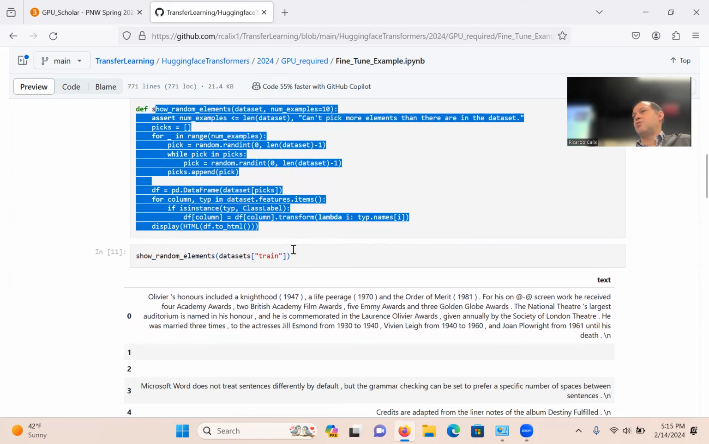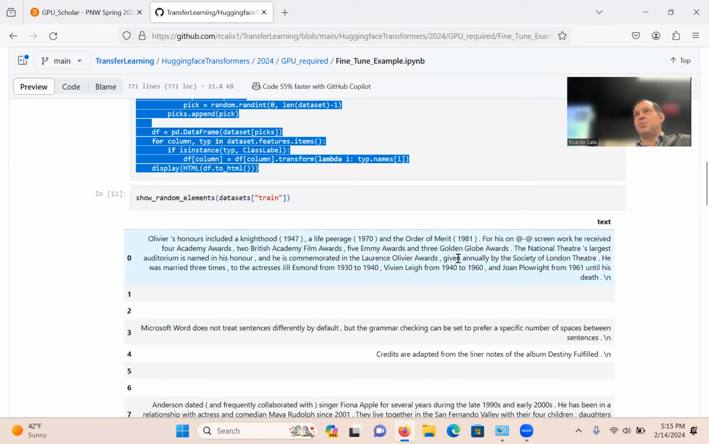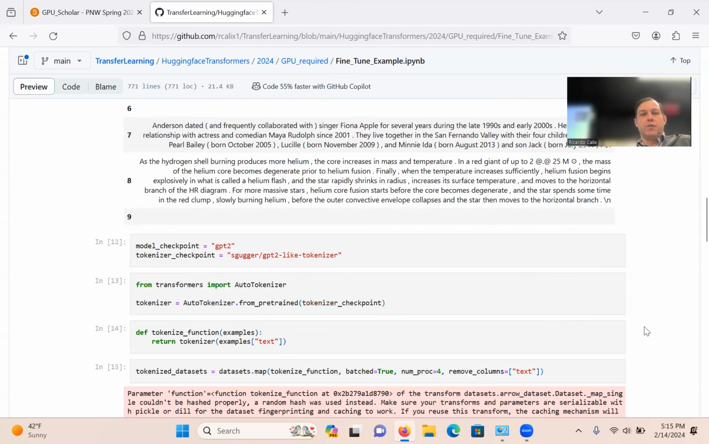Their data set has a train, a validation, and a test set. Okay, you can see it's just pure text and an index. There's nothing else going on. So this is the text.